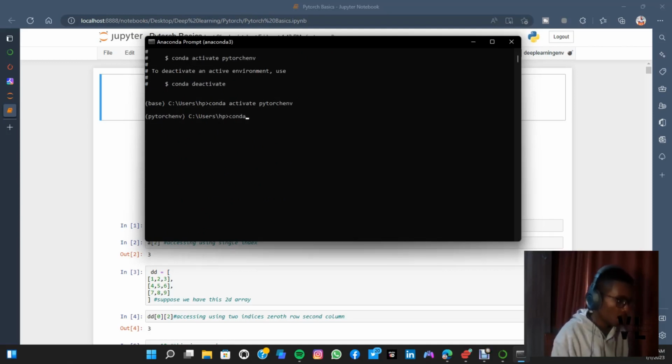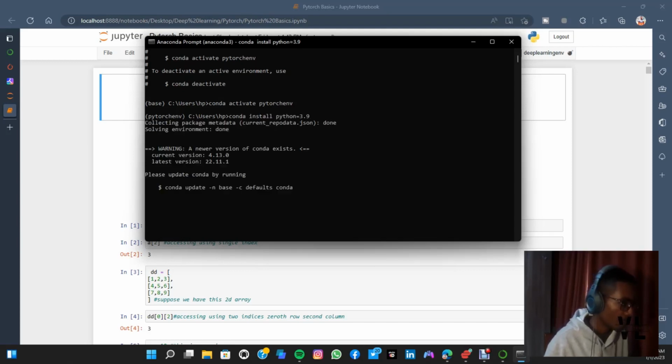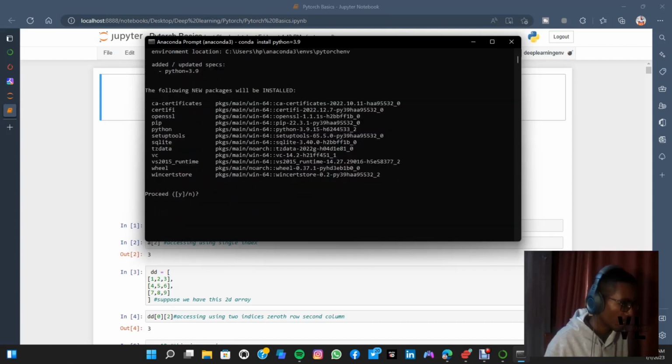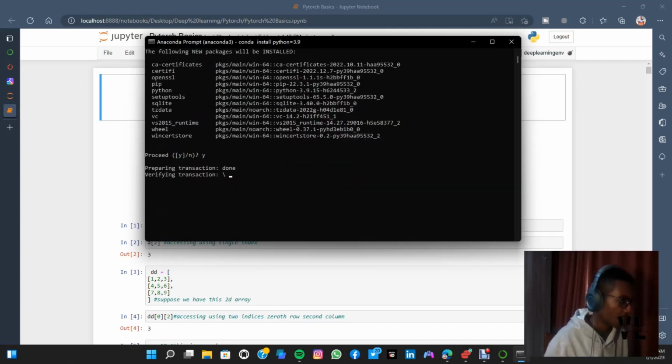The next step is going to be to download Python. We're going to be using Python version 3.9. So we're going to use the command conda install python=3.9. And we're going to say yes.